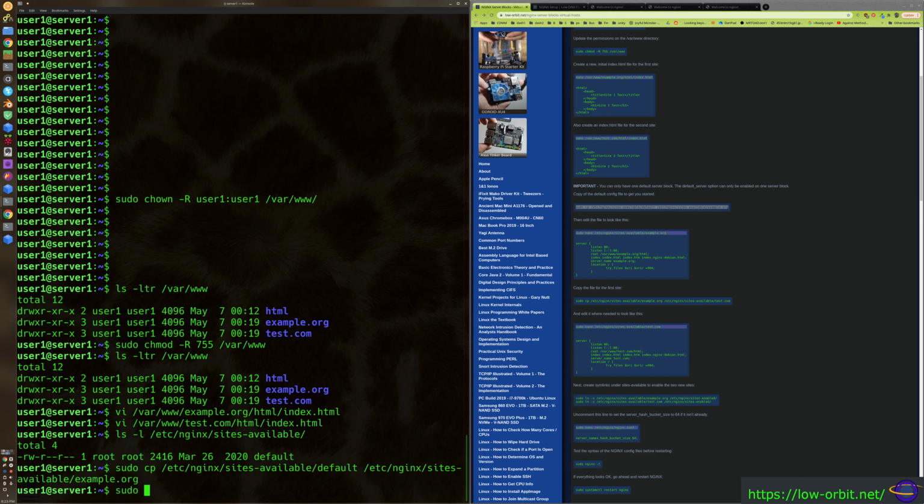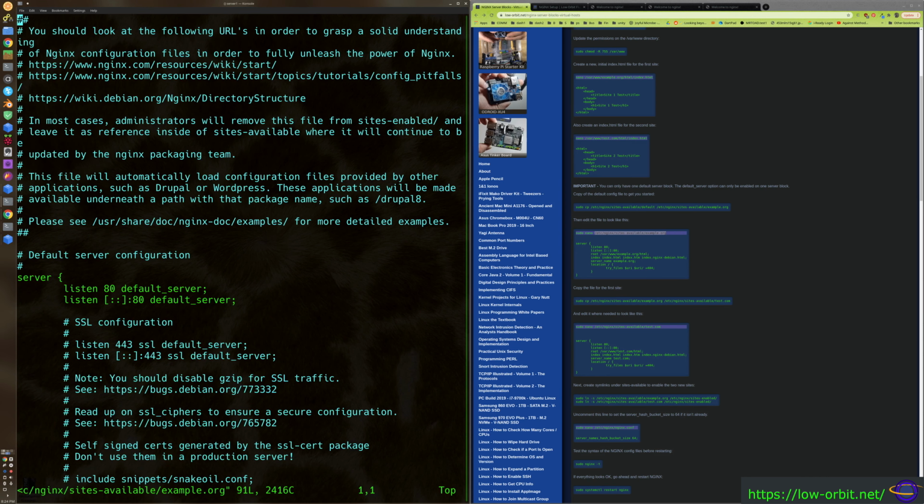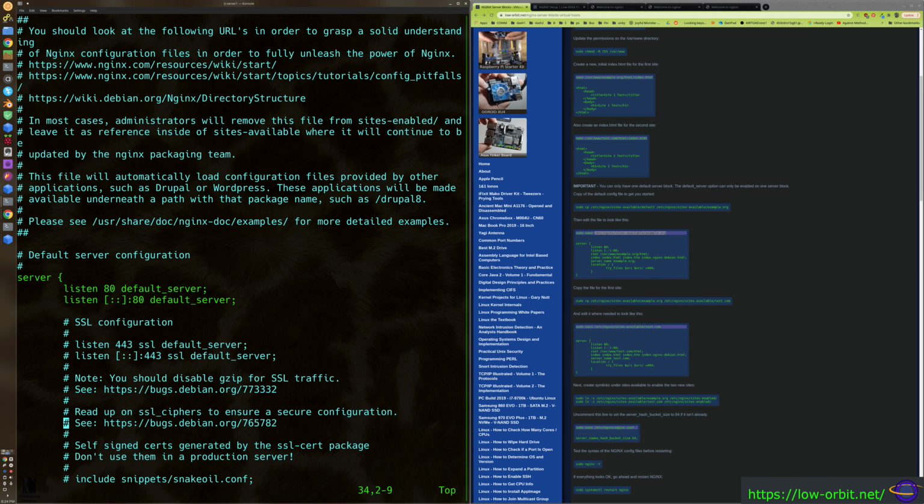So sudo vi, and feel free to use nano instead of vi if you prefer. And there we go. So sudo vi sites-available/example.org. Now, oh yeah, so this is a big, big virtual host definition. There's no point in really copying that because I'm just going to delete this whole thing anyways. So you don't have to copy that. You could just skip that step where you copy it.